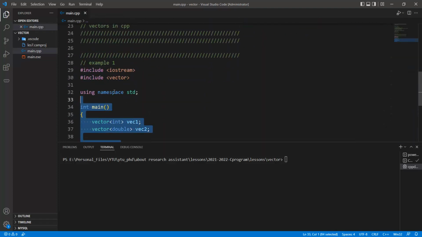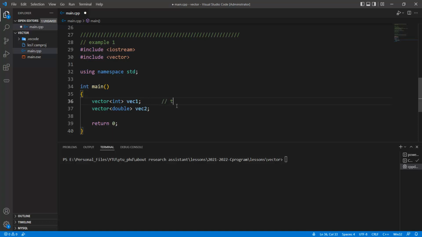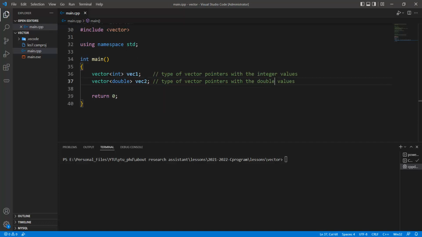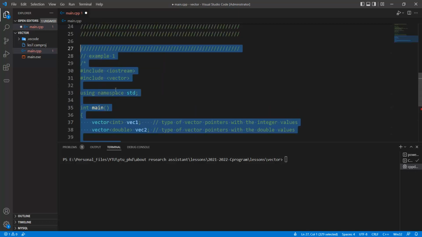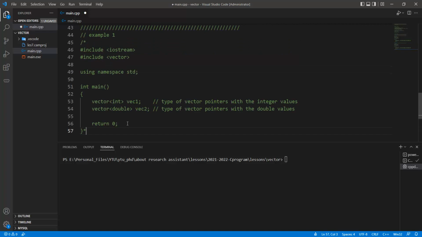And so this is the first example here. The type of vector pointers with the integer values. Okay, but the other thing is the double values. Okay, and so we need to move to the example 2 session here.